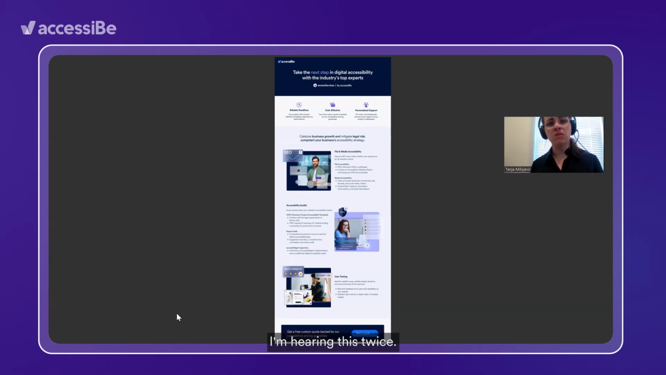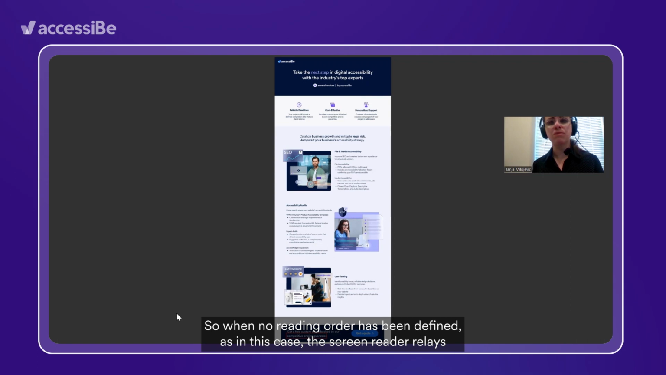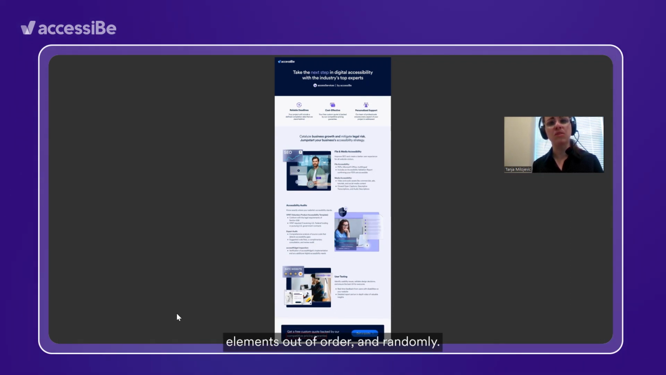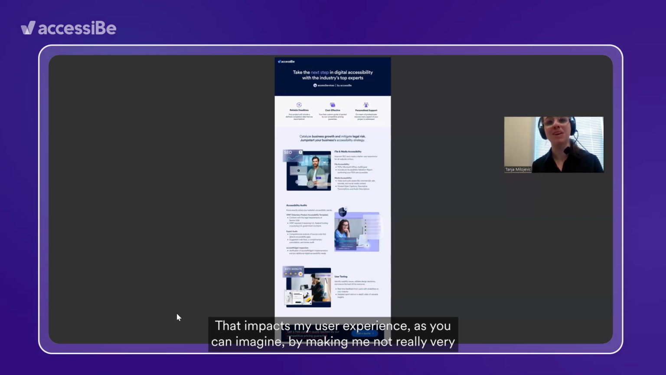Get a quote. I'm hearing this twice, but I'm not really sure how it relates to the entire PDF as a whole. Things are not laid out in a way that makes any sense to me, and it's very confusing. So when no reading order has been defined, as in this case, the screen reader relays elements out of order and randomly. And it's completely incoherent to me as an assistive technology user. That impacts my user experience, as you can imagine, by making me not really very interested in checking out the entire PDF, for example, because I'm confused.